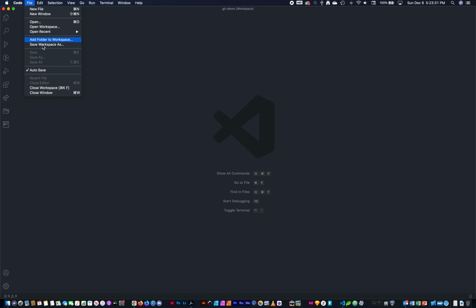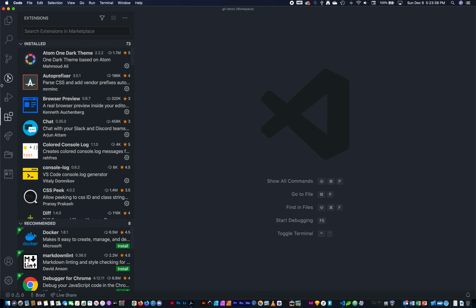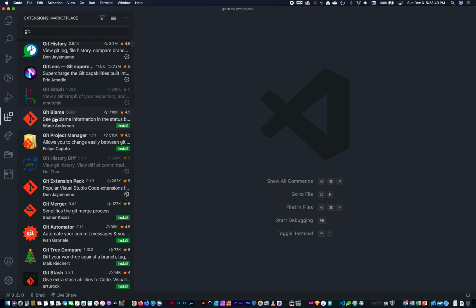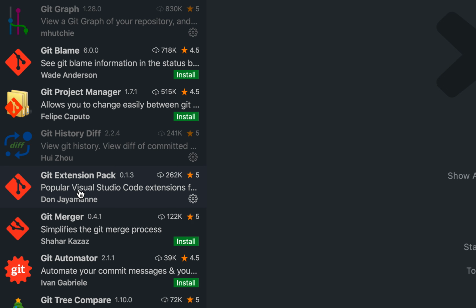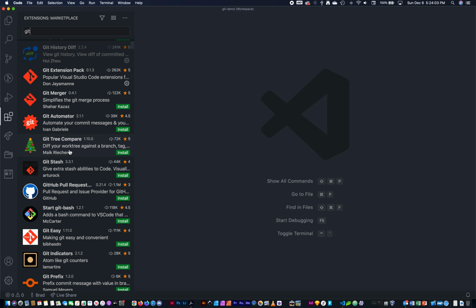So now that I have a workspace saved, I want to make sure that I have the Git extensions that we will be using for the project here. So first thing I want to do is just type in Git, and I'm searching in the extensions marketplace within VS Code. So typically we'll want to install the Git extension pack, and that will install things like Git History, GitLens, and a few other components.